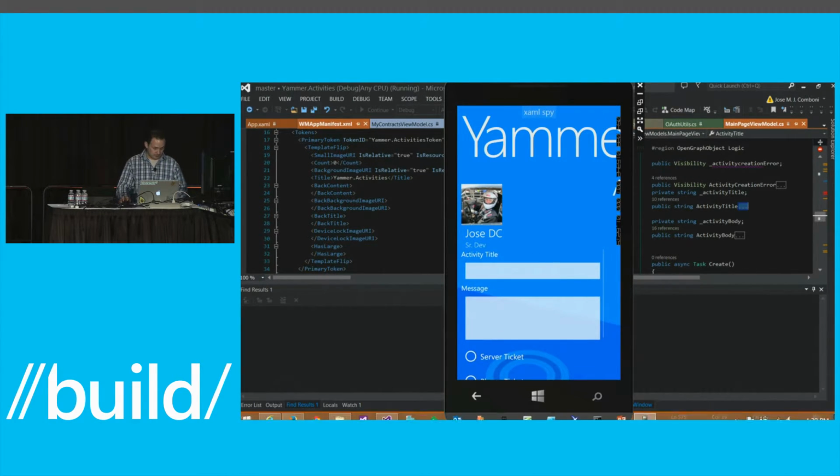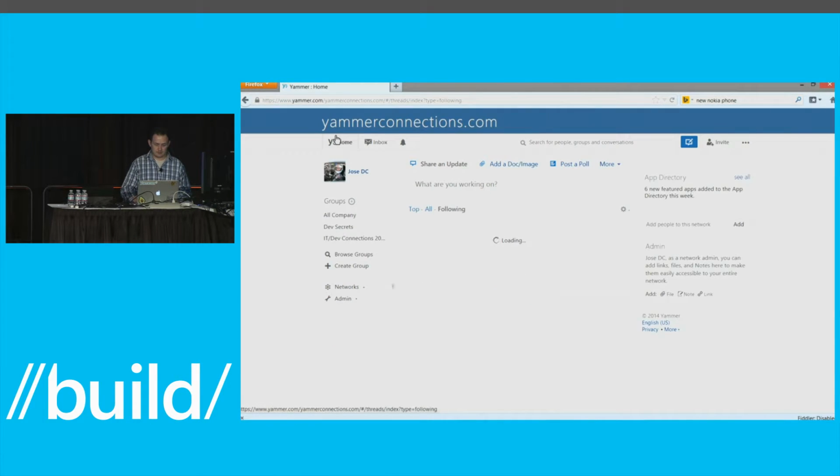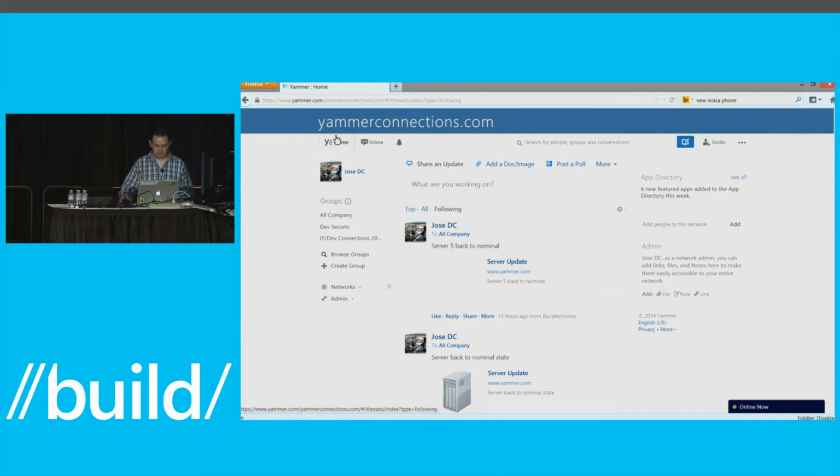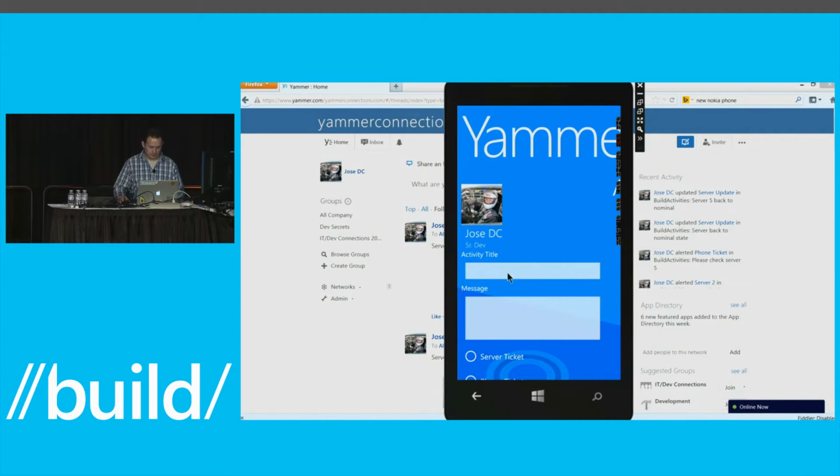So going back to my profile on the web, that's me. So nothing is happening, nothing recent. So I'm gonna say build. I'm gonna create a new activity called build update, a message. We're talking about Open Graph objects and activities.